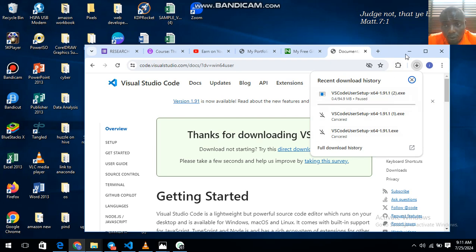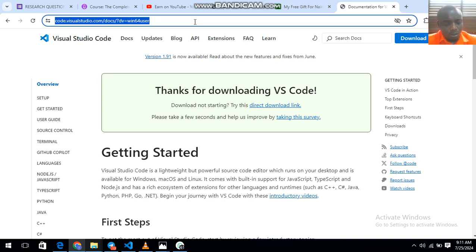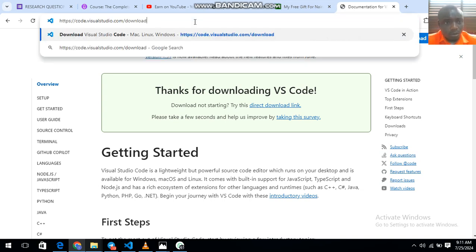It's just 94 point something megabytes. All right, so it's not something that will consume your data. It's not going to consume much of data. I believe you can hear me clearly. So after downloading, remember I said I'll drop the link in the description so that you can click on it to have it in your system. But just make sure your system is running.